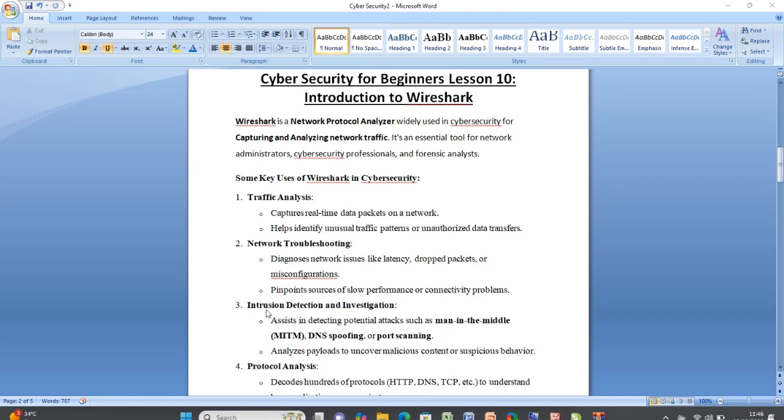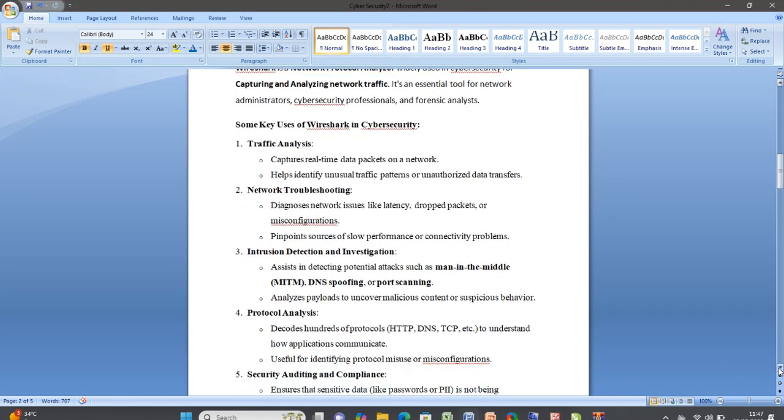Now, the third point is intrusion detection and investigation. It assists in detecting potential attacks such as man-in-the-middle (MITM), DNS spoofing, or port scanning. It also analyzes payloads to uncover malicious content or suspicious behavior. Now let's scroll up so we can see more information on what it does.